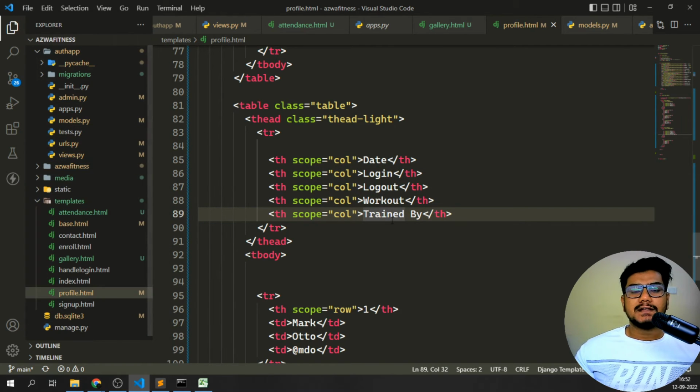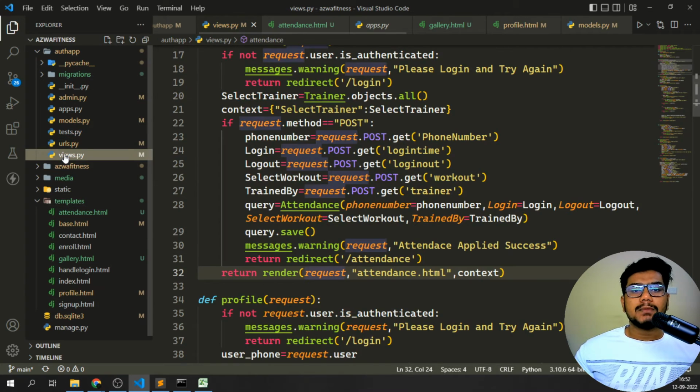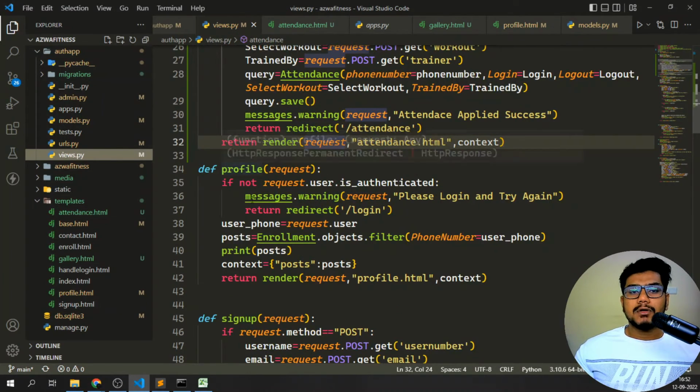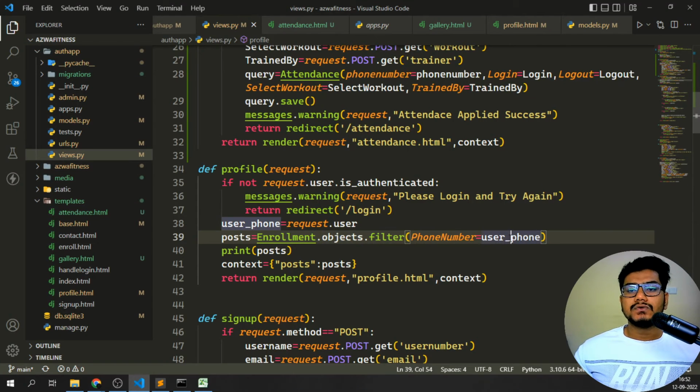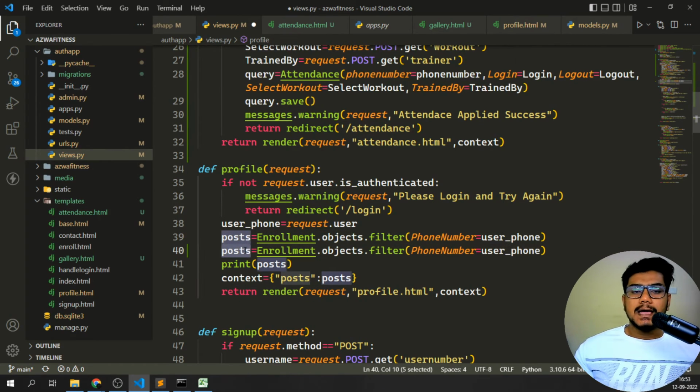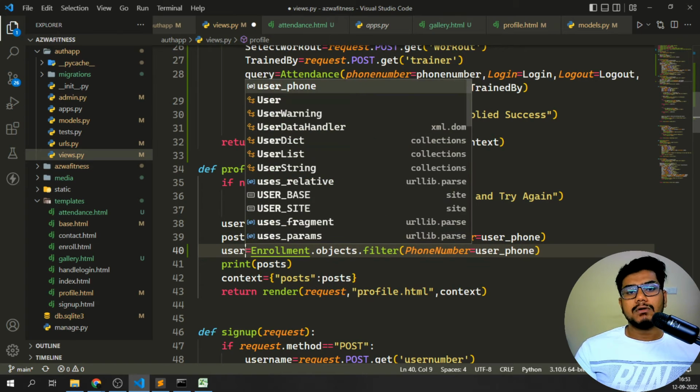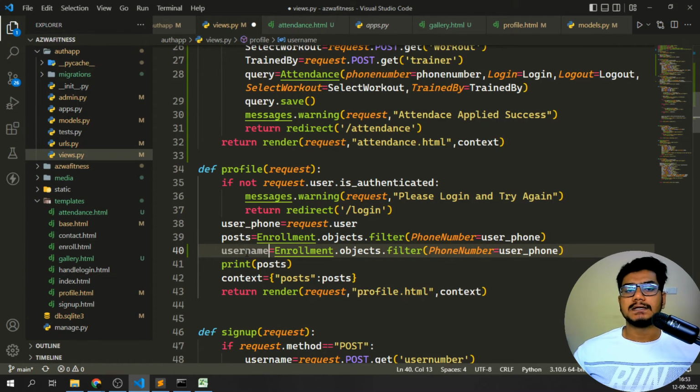I'll just save everything. And now coming back to my views, where the profile is. Same as how I filtered the username, that is a post, I want to filter one more thing. What is the thing I want to filter? I want to filter the user. Okay, I'll just filter the user.